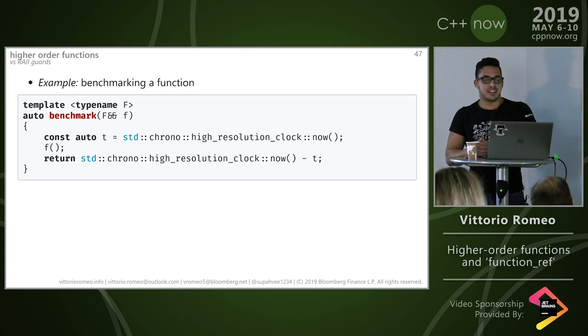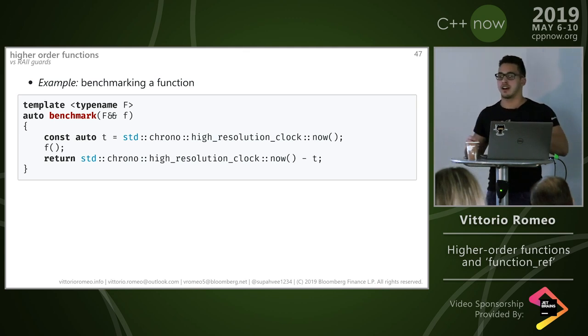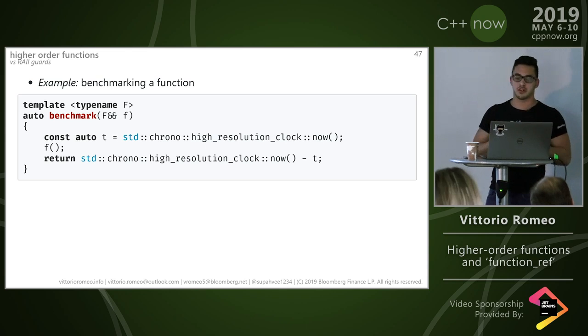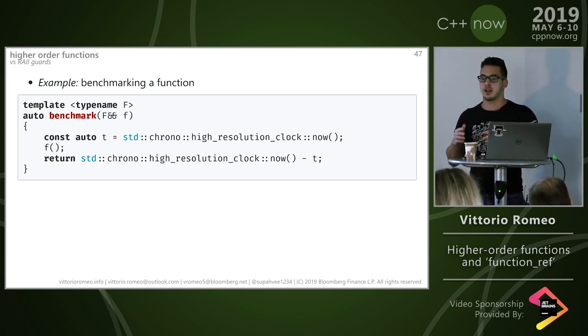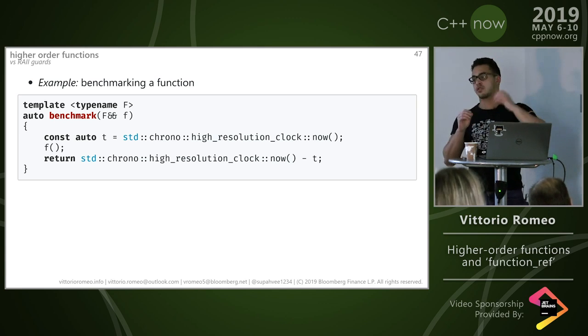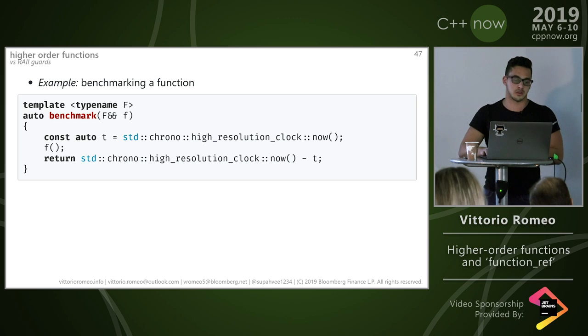And again, you can do this either by providing some sort of guard that does the timing on construction and prints out the time on destruction, or some sort of function that accepts an action and then gets the time, invokes the action, and returns something. So there's multiple ways you can do that.